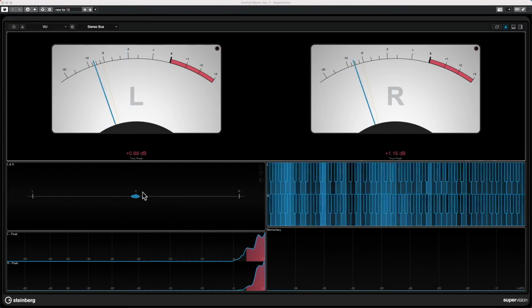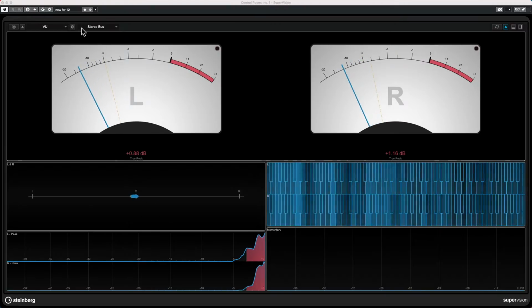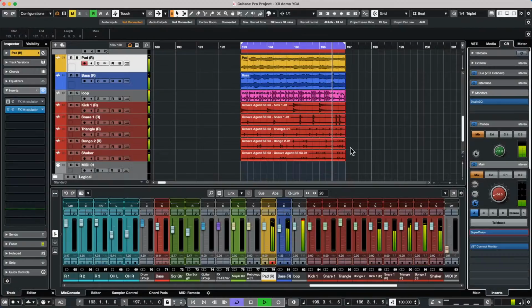So you can see what the phase relationship is between your left and right channels. So, wonderful additions to the particular SuperVision plugin that will make a big difference for all of your metering tasks.